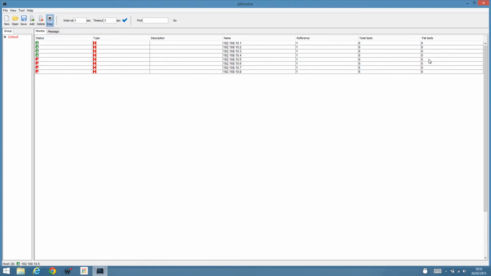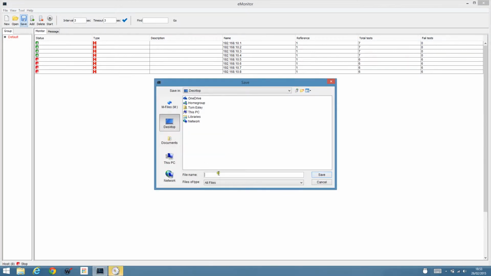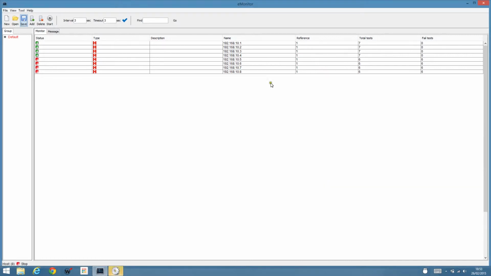So I'm going to go ahead and stop this monitoring process by clicking the stop button. And then I can save this to an Excel file using the save icon. I'm going to choose a name to call the file and hit save. That will export these results of the monitoring application into an Excel file that you can open in Excel and get all the statistical information from.